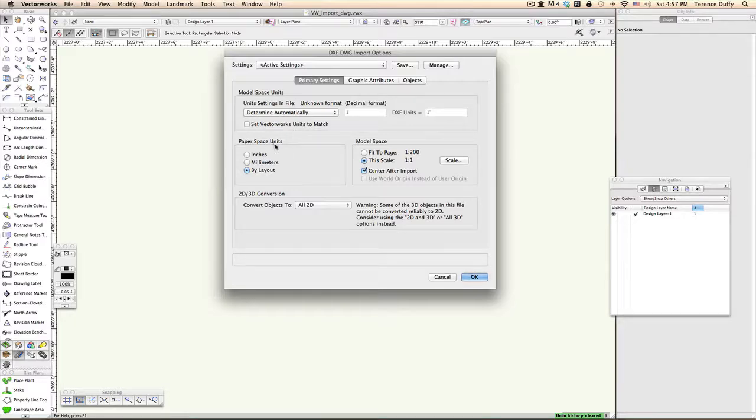Then the paper space units, I usually leave it right here by layout, which is the default. The model space, I want it to come in at 1:1, just makes it easier. And I want it to center after the import. If I know ahead of time that the DWG has been geo-referenced, I could actually use the world origin instead, but I know that it's not.